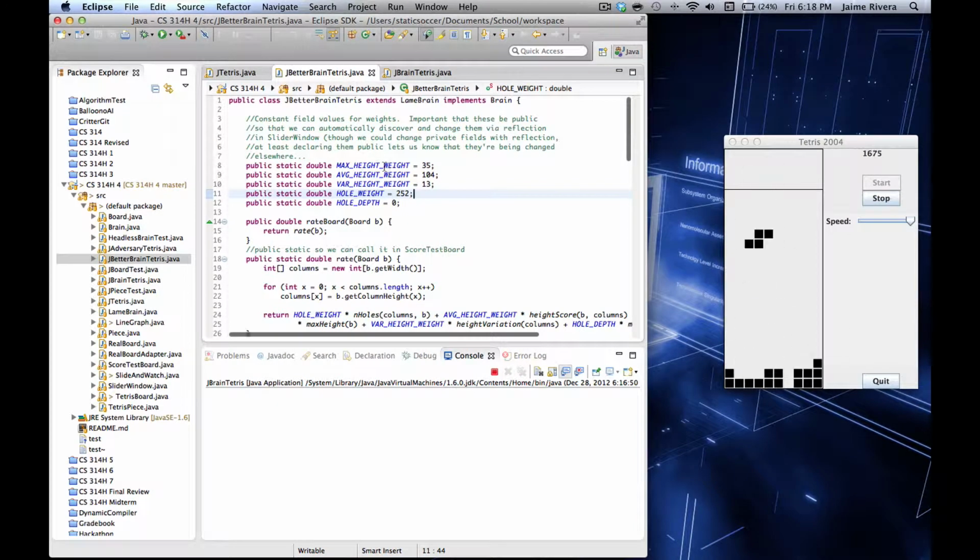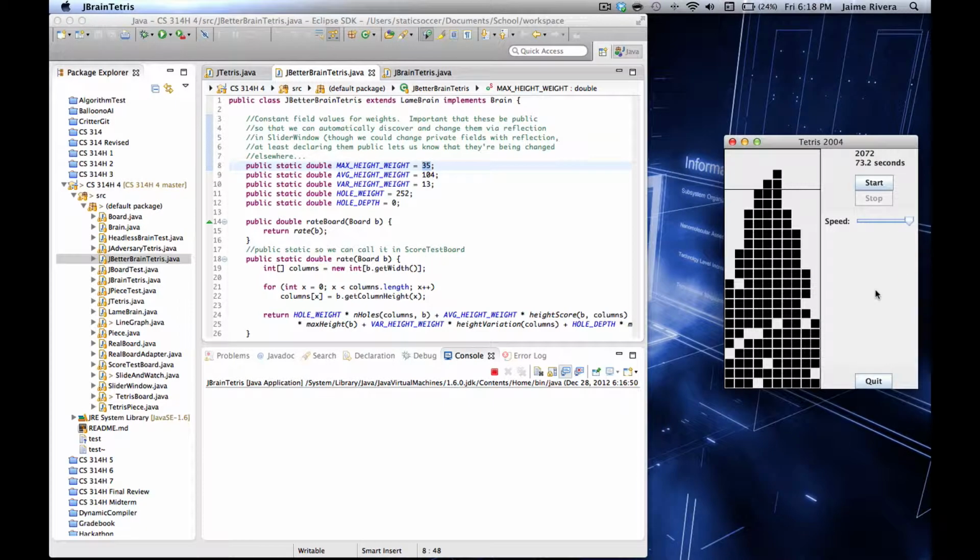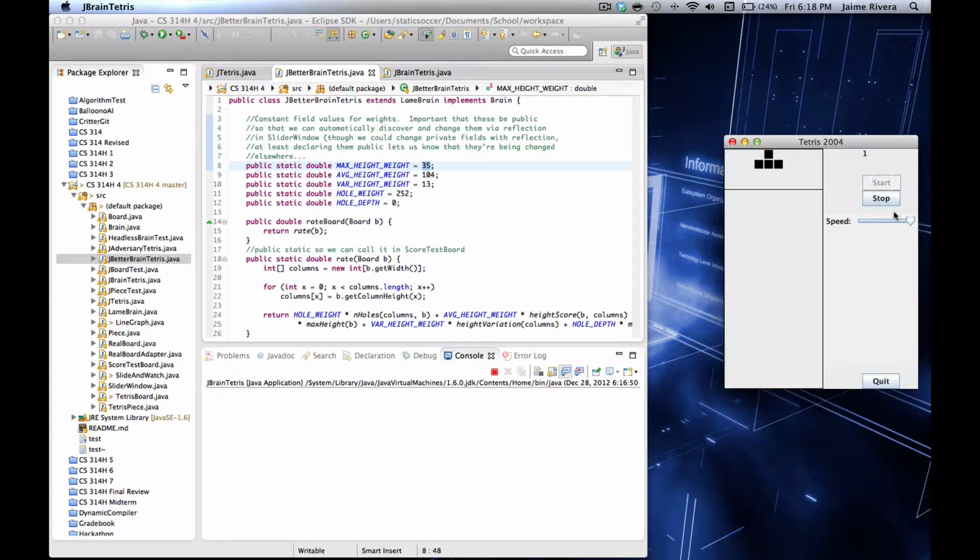So what this does is max height. We determine the maximum height, so the greatest height of the current board, and we give that a weight of 35. So it's pretty important, but not too important. Oh wow, our program just lost. Interesting. I'll start that up again.